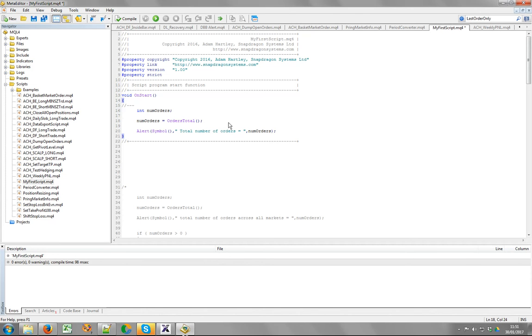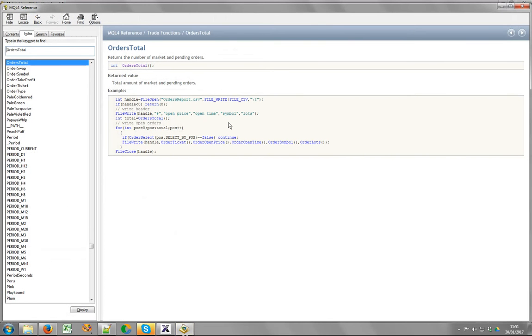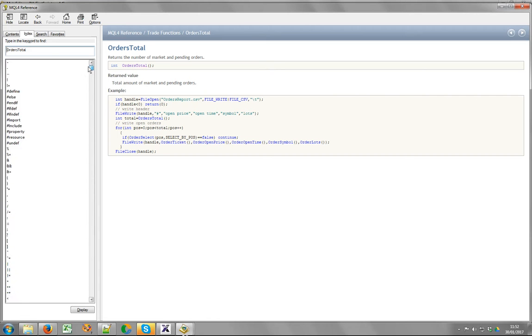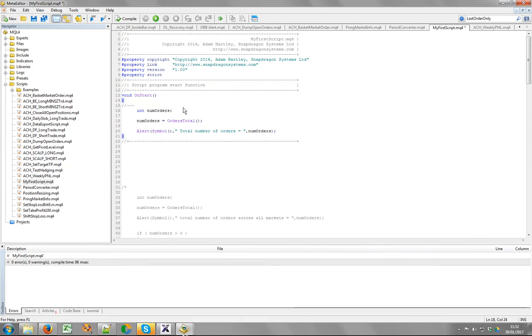Now one other thing I want to point out is that this function here, orders total, if you want to find out more about it, you put your cursor over orders total and hit the F1 key, and what that does is bring up the help file for that particular function. So this tells you all you need to know about orders total. And if you look down the left hand side, you've got an index of all the different functions and global variables, system variables, which I'll explain about in due course. So you can find everything that you might want to use in MetaTrader all in this box there.